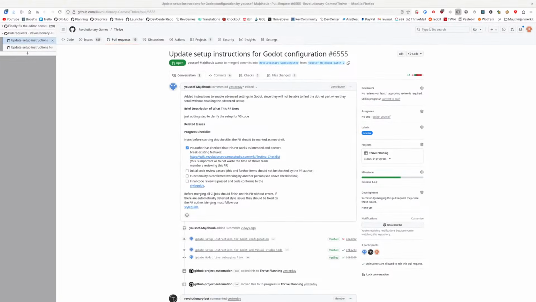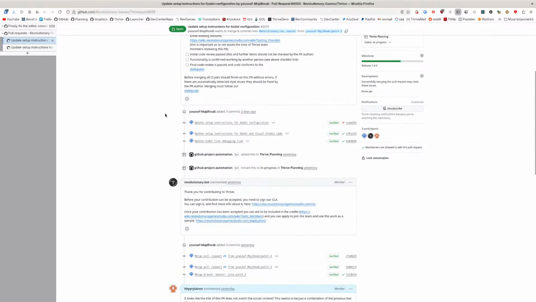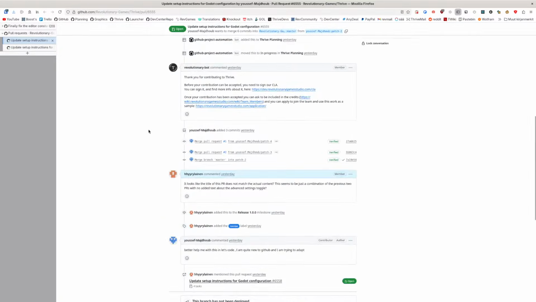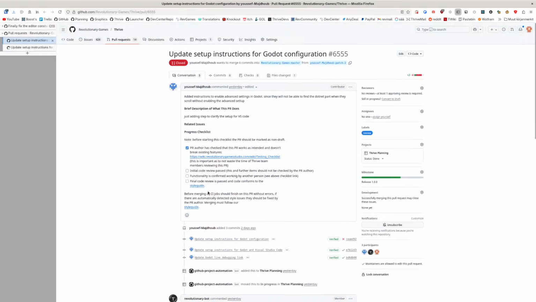So the task list, or at least this pull request. I think this was the outdated one. So you should just close this pull request, which is outdated, so that it's clear to everyone what's being worked on.